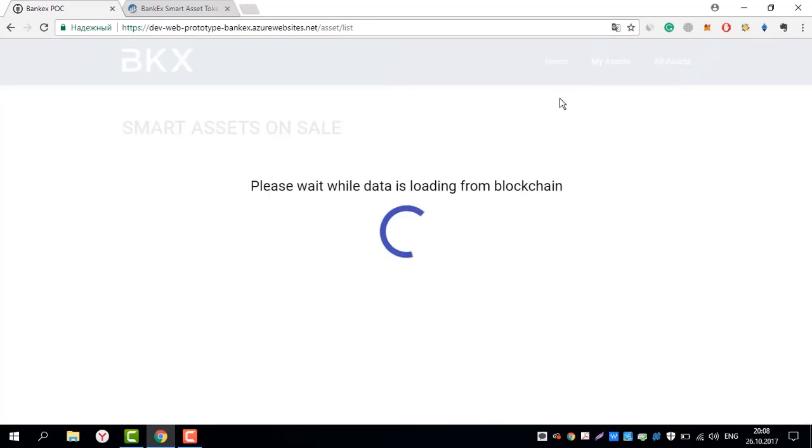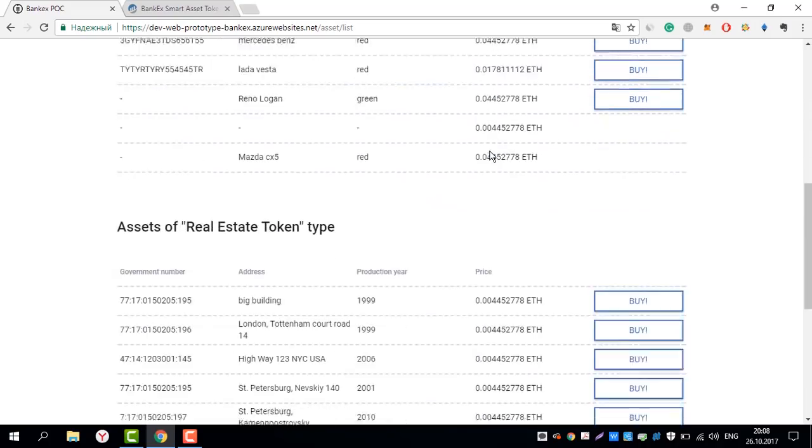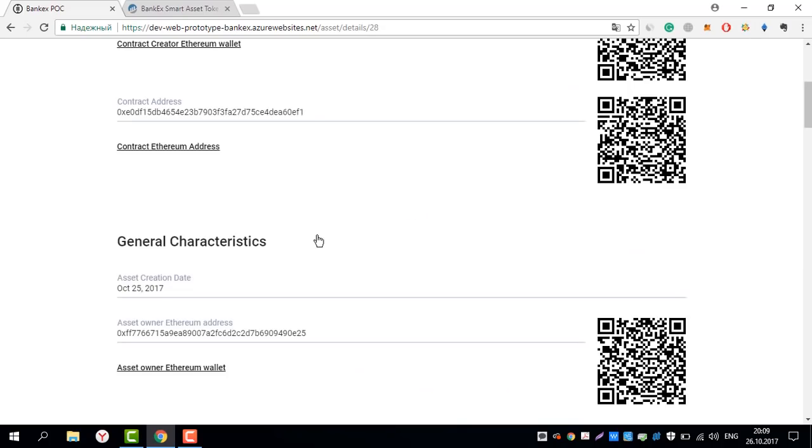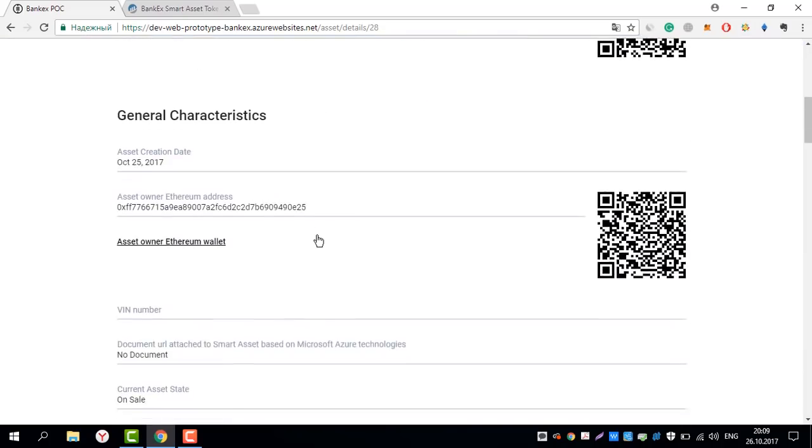This is a simplified version of the BANKEX exchange. If we click on the smart asset, then we can see the card and all the information about the asset we have just created. If we click on all assets, we get to the list of smart assets by type. This list here in the demo, in fact, is the prototype of the BANKEX Smart Assets Exchange. At the moment, the dynamic performance of smart assets on the exchange is not available.